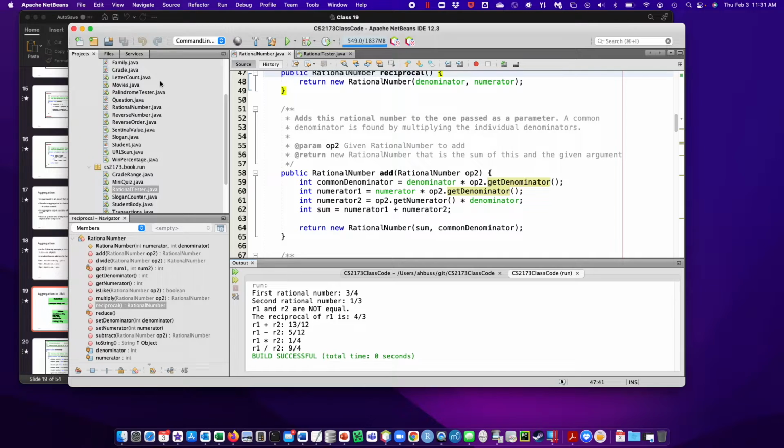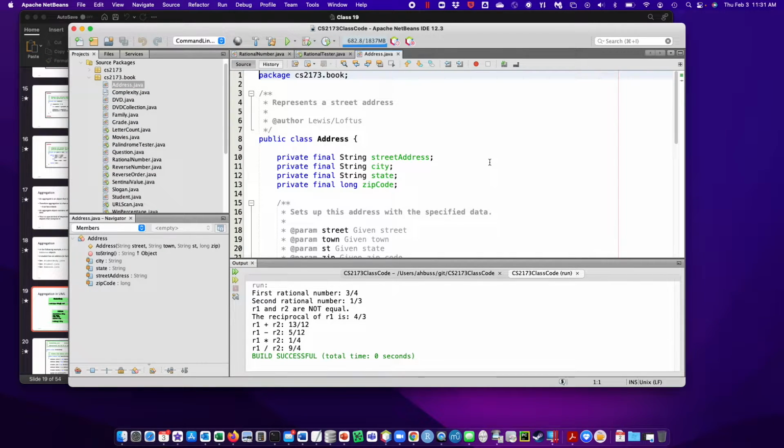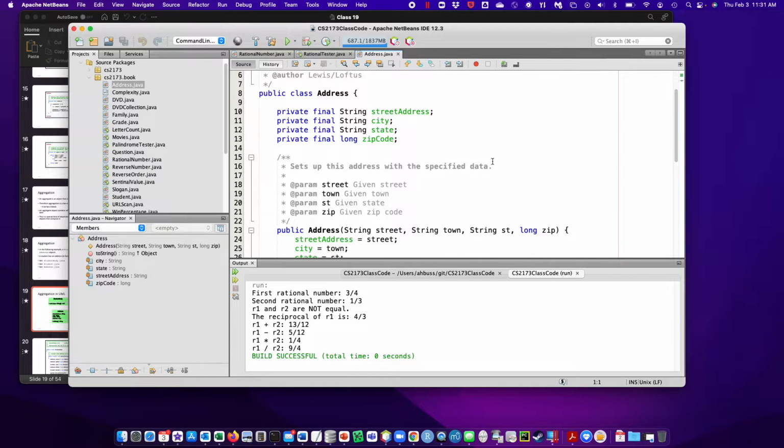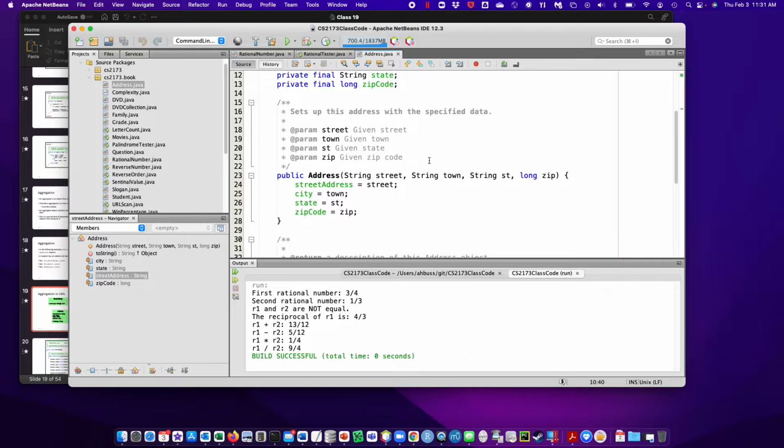well, let's start with the address. This is very much consistent with the kind of classes that we've been writing so far. So we have 3 strings and a long. When we instantiate one, we have to tell it what the street is, what the town is, what the state is, and then the zip.